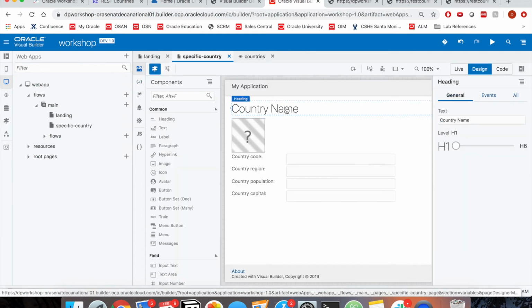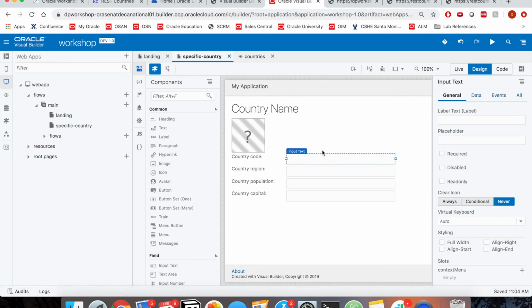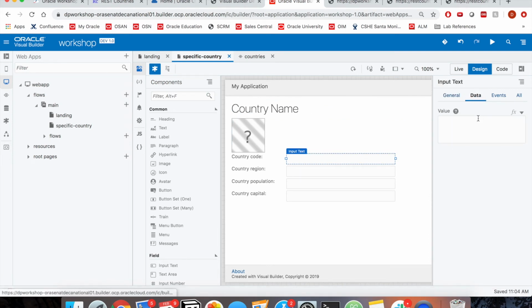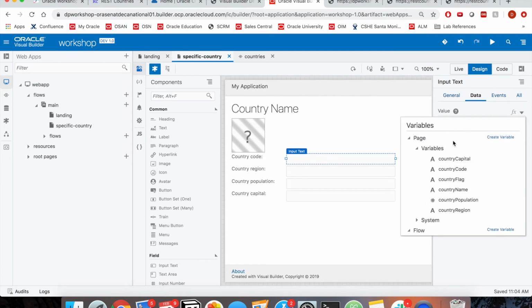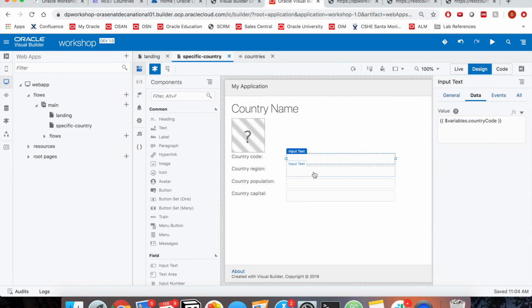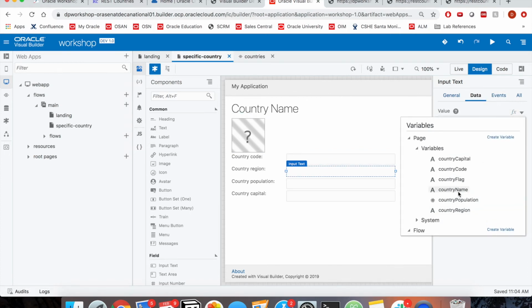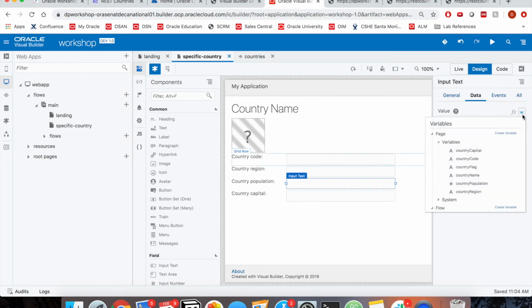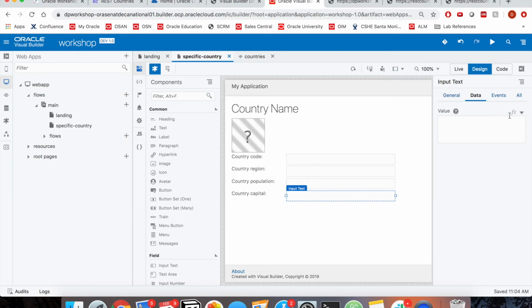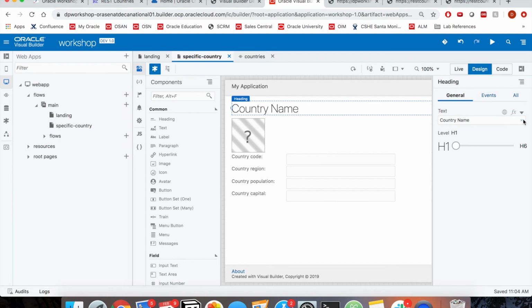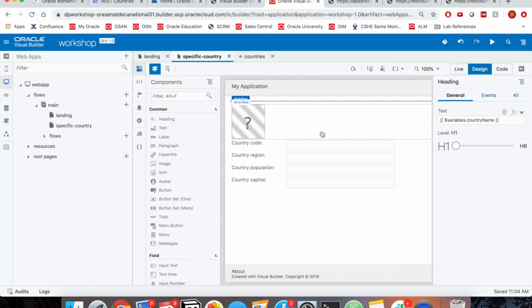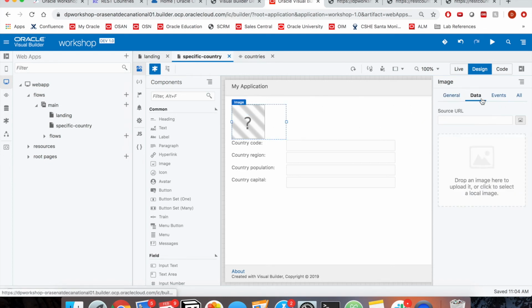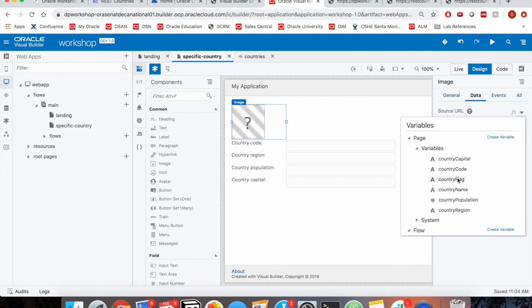So we go back to our page here, and what we'll do is we'll click on this input text here, and we'll go to the data section. And it's really simple. All we need to do is bind this country code field to the country code variable. We'll do the same for the region, country region, country population, and the country capital. And same thing for this header here. Instead of having hard-coded text, we'll just change this value to the country name. And then this image here, we'll change it to the country flag.